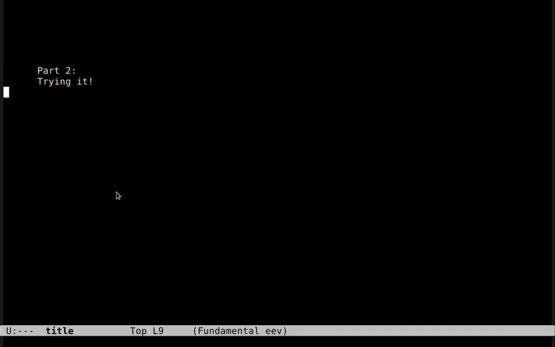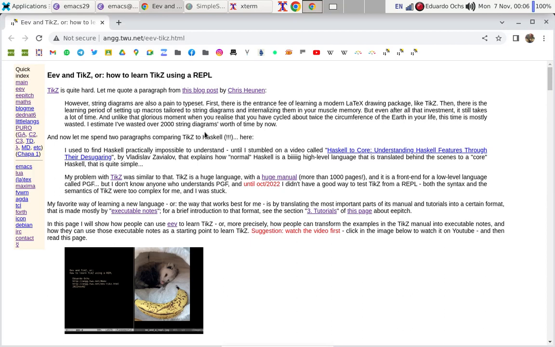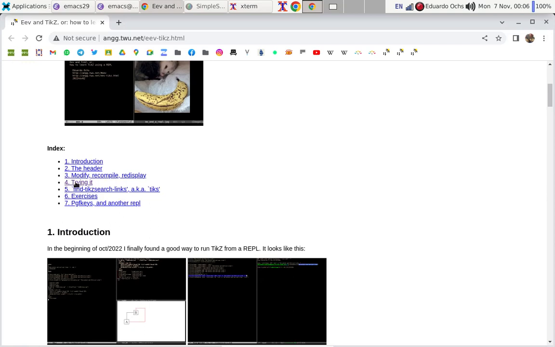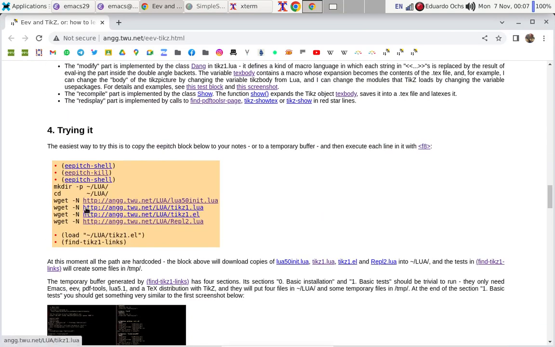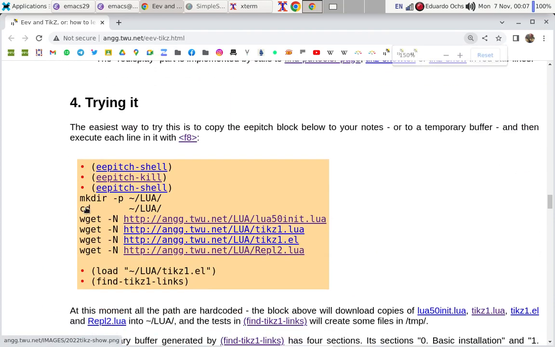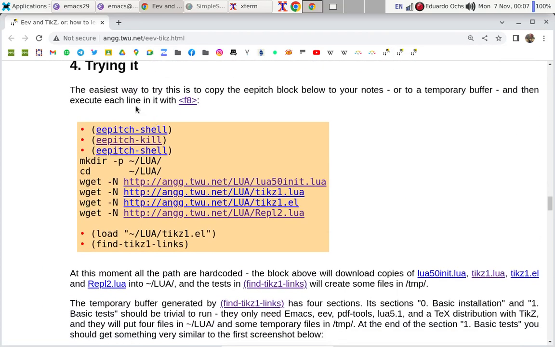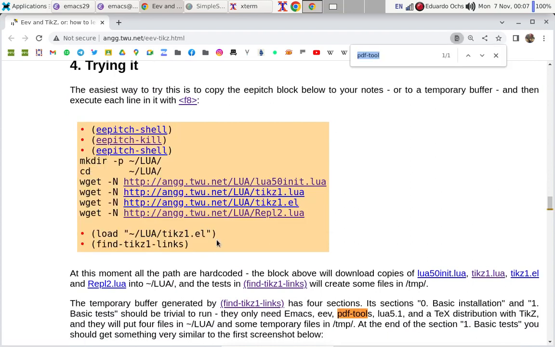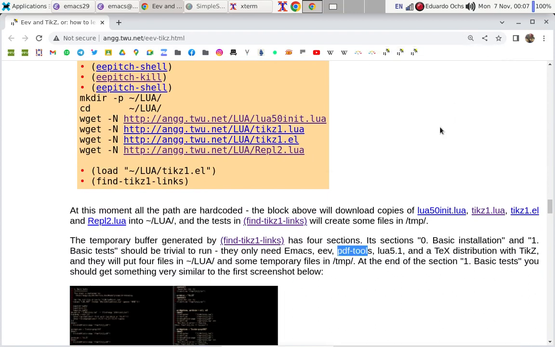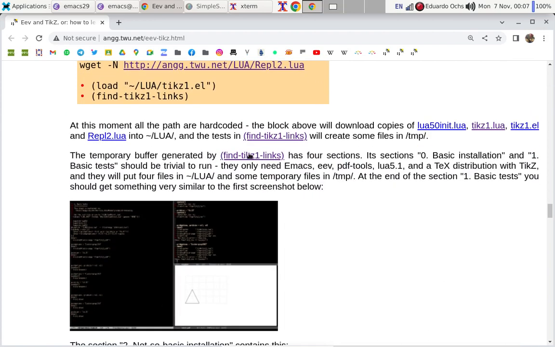Hi, I'm back. This is the part 2 of the video. In the page about Eev and TikZ, the section 4 is called Trying It. Let me show it here, bigger font. The instructions are here. We are going to copy this thing to a buffer in Emacs. But let me just make some comments before doing that. We are also going to execute a function here that will show a certain script that contains tests that we will run.